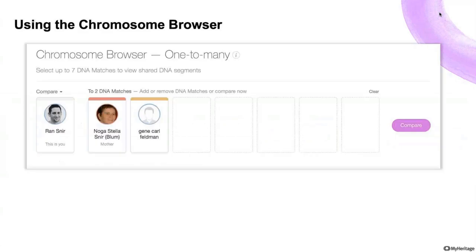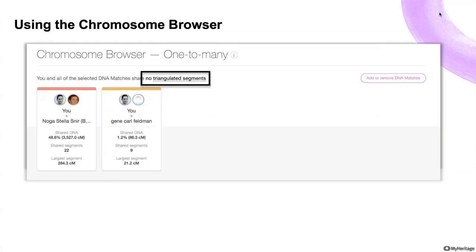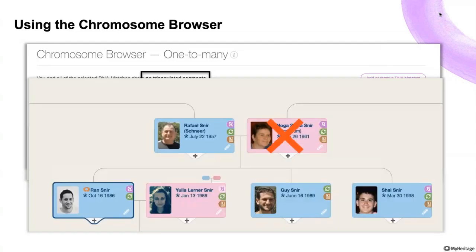So the way I like to start is by taking one of the parents. All we're trying to do with our DNA matches is figure out and understand how we're related to them, right? So in this example, I want to see whether Gene is related to me on my maternal side. So I put myself, I add my mom and Gene, and I compare. And the Chromosome Browser tells me that there are no triangulated segments. All right, so going to my family tree, for now I'm going to rule out the option that Gene is related to me through mom.